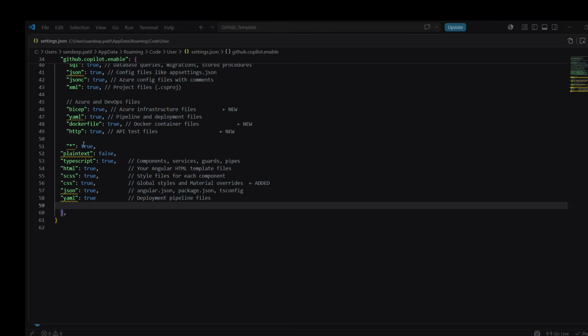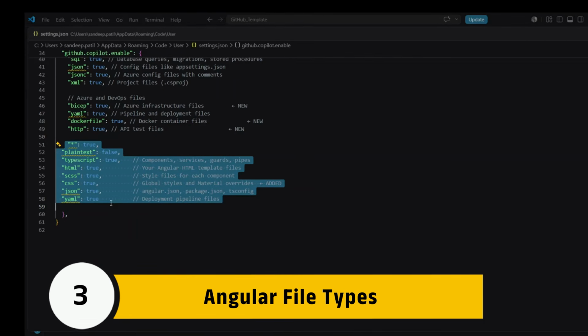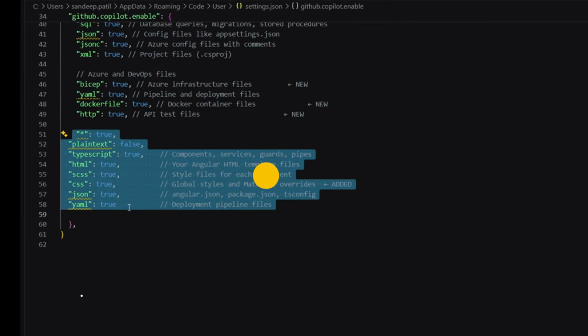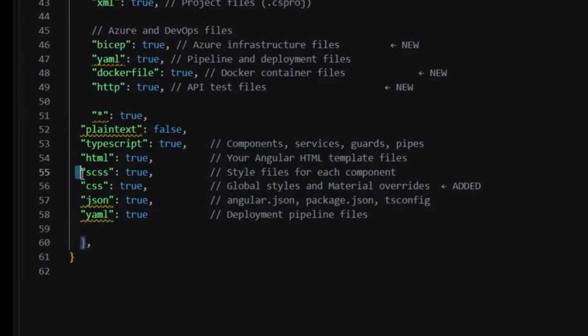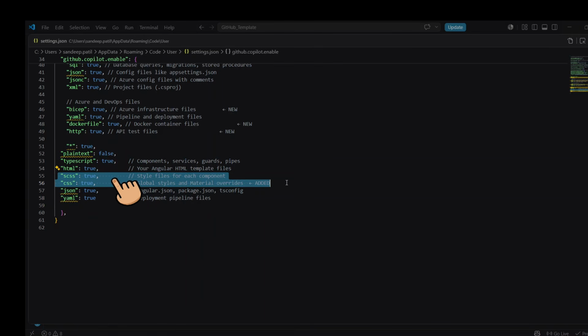Alright, now let's configure the Angular project. Most of this setup is straightforward. But there is one setting many Angular developers miss, and that is CSS. A lot of Angular projects use SCSS for components, but regular CSS for global styles, especially Angular Material override, theme customizations and styles.css updates. Without CSS enabled here, Copilot gives you nothing inside global style files, and that gets annoying very quickly.